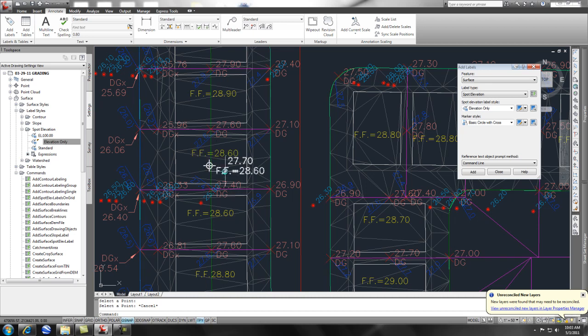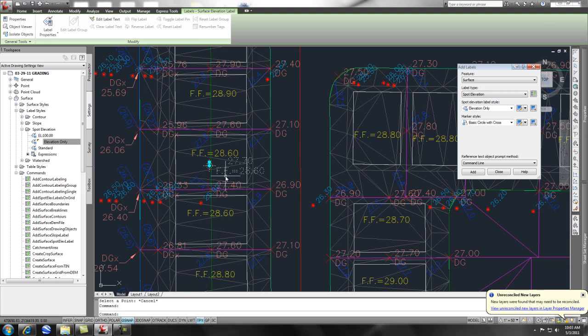The other cool thing about this is that you can grip it. Don't do a move or a copy or anything like that, but grip it and pick that grip and move it around, and as you move it, that elevation changes. So you can go around and just check to see what's going on as far as your surface is concerned and the elevations, and basically just run it through each one of these building pads and make sure that the finished floor, without labeling everything, you can just go through and make sure that the finished floors are indeed correct.